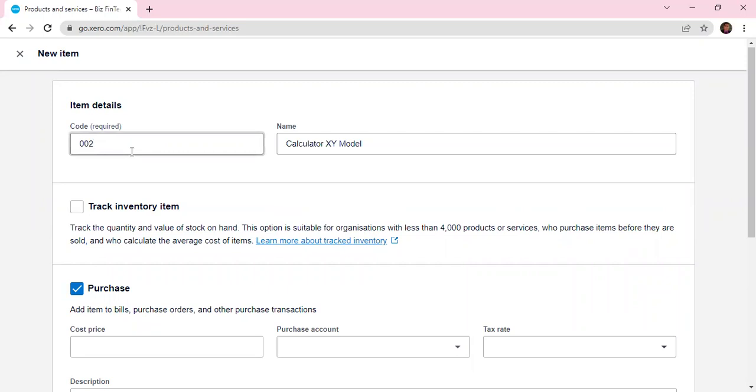Whatever the item you are going to create in this Xero accounting package, you have to assign a unique code for each item. That is a very important principle you need to understand. Whenever you are creating an item in the system, you have to assign a unique code, and that code cannot be duplicated with another item. Therefore, I strongly recommend you to have some sort of arrangement in preparing codes so that no codes will be duplicated. In this case, I am adding code as 002 and the name of the item, Calculator XY model.